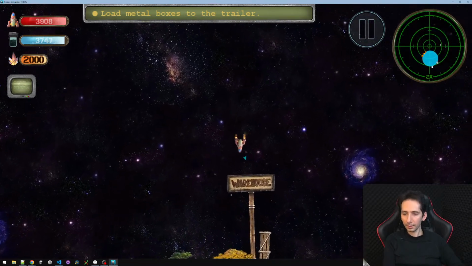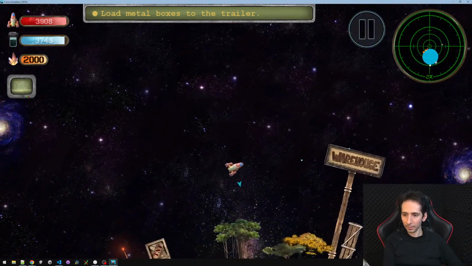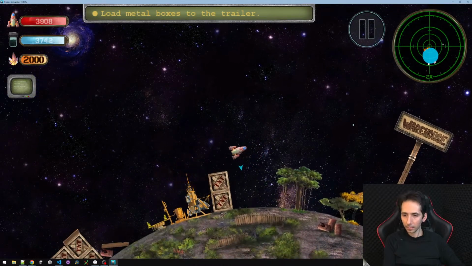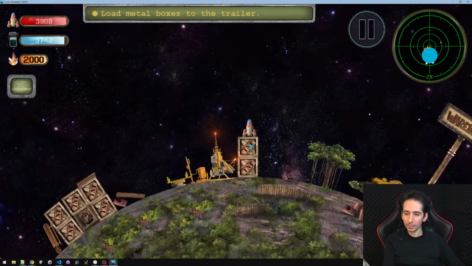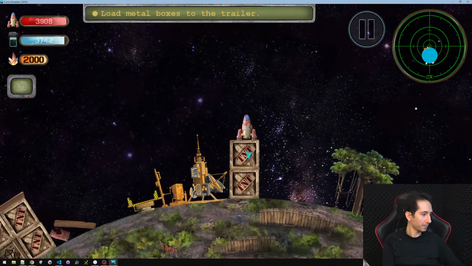Yeah, F9 makes it wide angle, and the other thing makes it static camera.